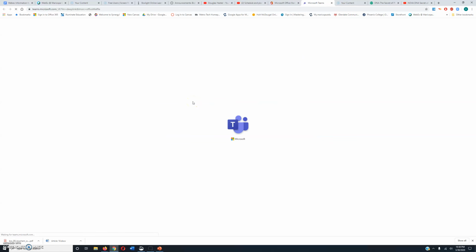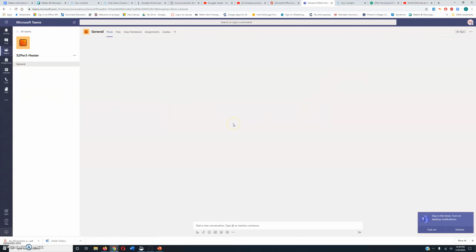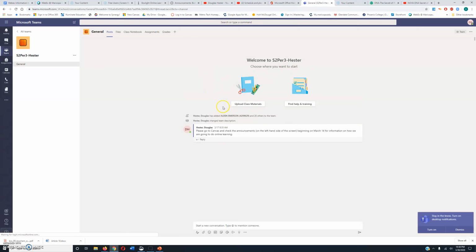and you should get a bunch of tiles as soon as it logs in. Now, for me, these are all my sections for my classes, but for you, you would have different tiles. So you would have English, you would have math, you would have history, you would have biology, and you just click on the appropriate tile, and your classroom stuff for that class will be right here.